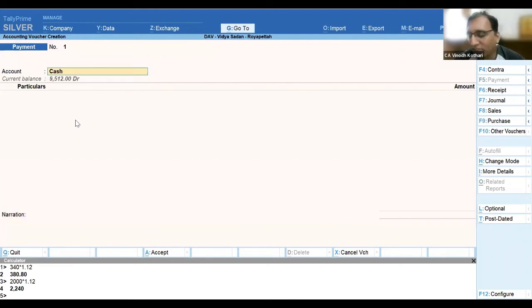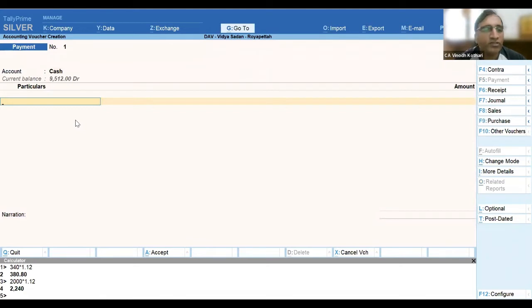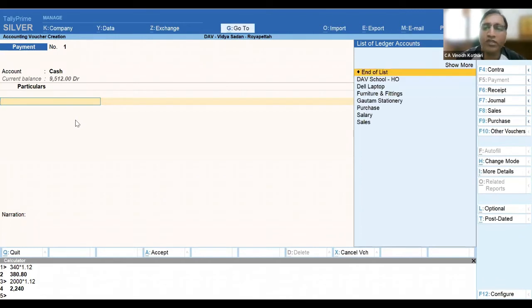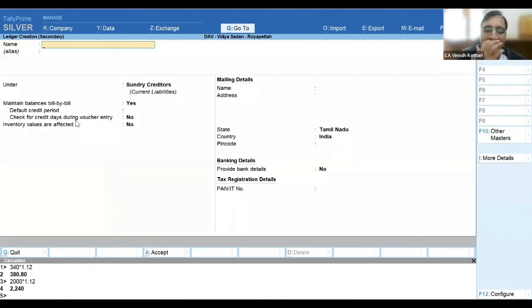Then I have made the payment in cash or credit? It is a cash payment. Then what is the entry I should select? After cash, which ledger should I select? I am making a payment. Freight charges. Is freight charges created? Not created. So how to create? Shortcut key. Alt C. Very good. So press Alt C. Create freight charges.